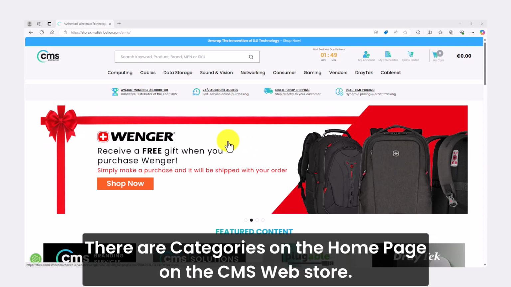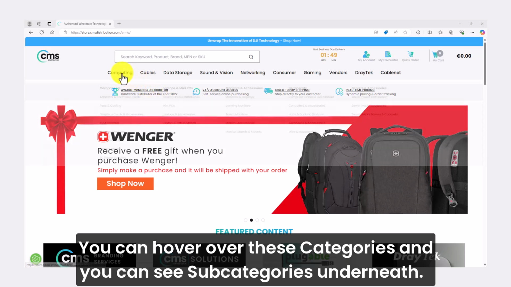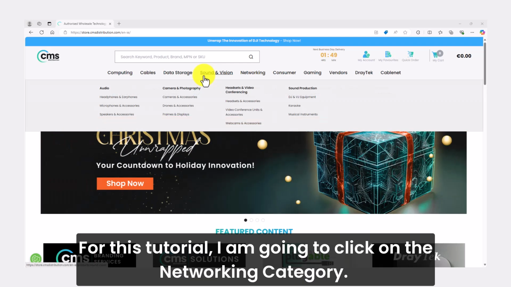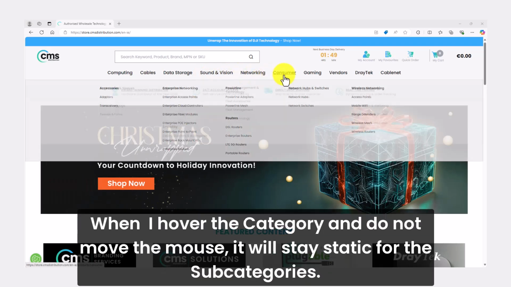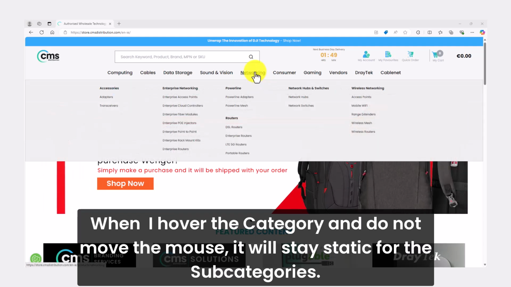There are categories on the home page on the CMS Web Store. You can hover over these categories and you can see subcategories underneath. For this tutorial, I am going to click on the networking category. When I hover the category and do not move the mouse, it will stay static for the subcategories.